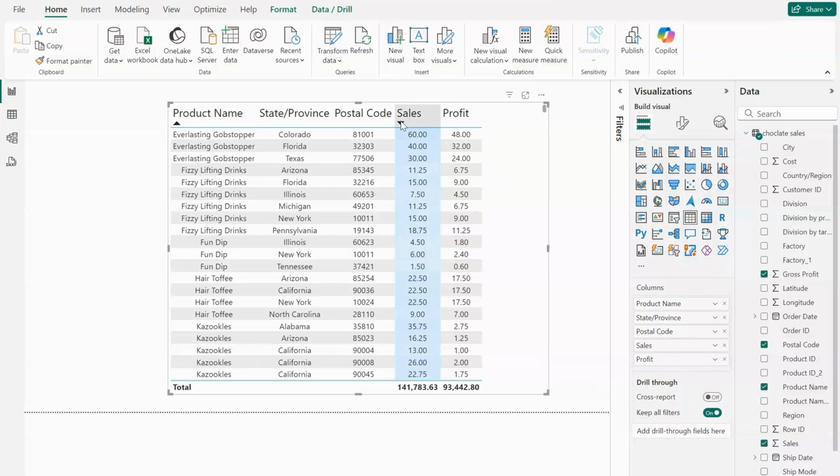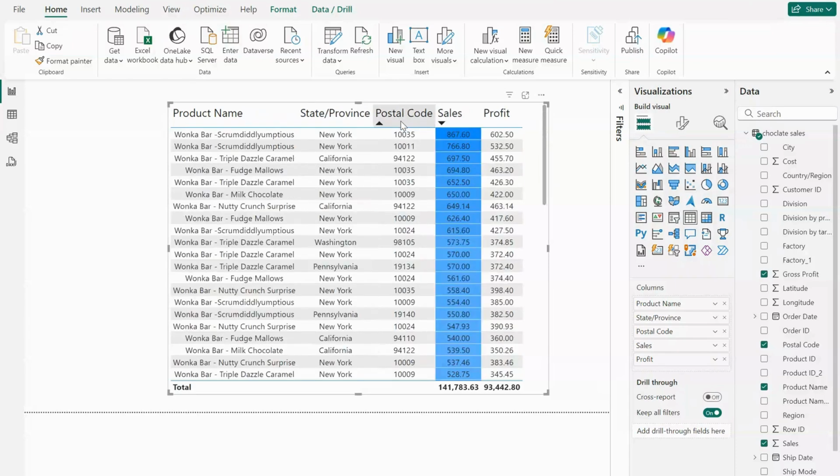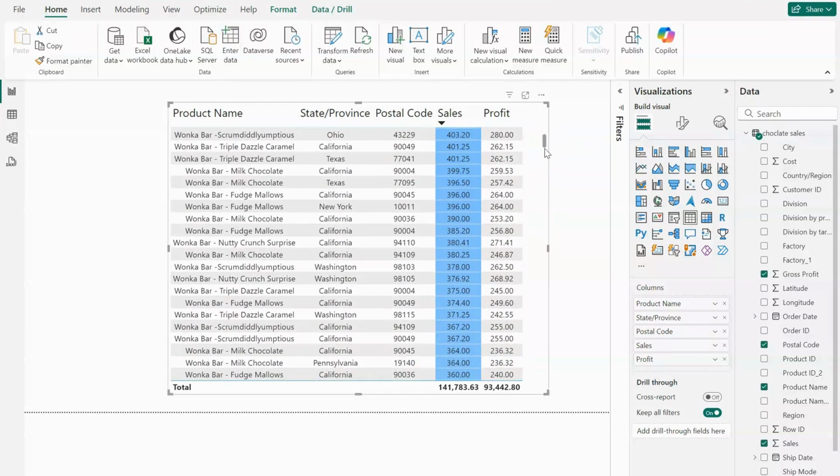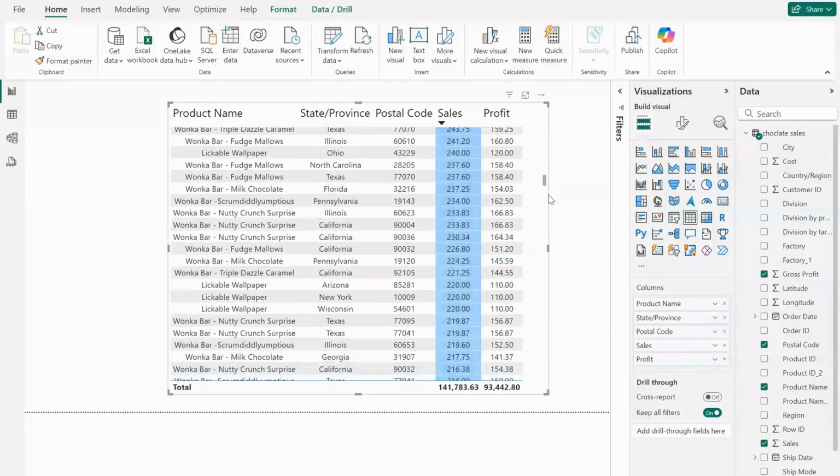Now, sort the column in descending order. You'll notice how the color changes as you scroll down. Darker colors indicate higher sales, and lighter colors indicate lower sales.